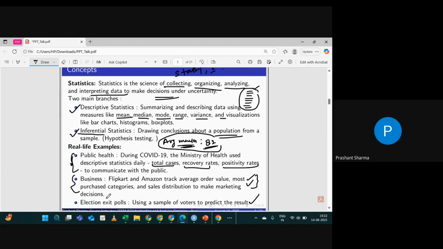Okay, so if you see this election exit poll, what they are doing is using a sample of voters to predict the final result. They are not using all the data, right? So whenever there is a small data set, a sample data set, a sub part of your population, and you are making conclusions based on that sample data, that comes under inferential statistics.